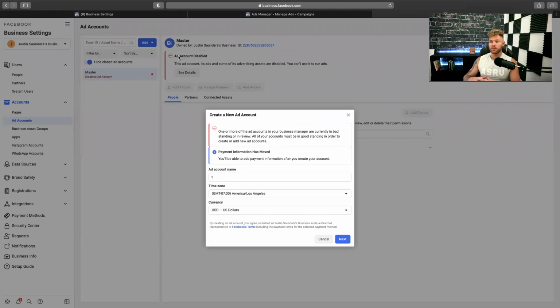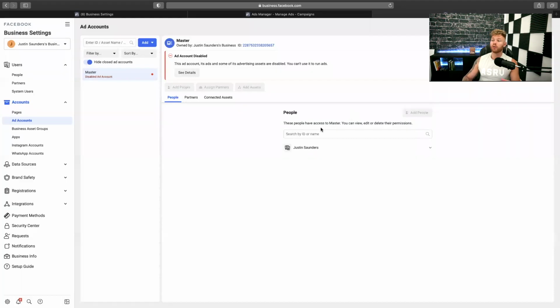If you have one disabled and you don't have other ones backed up in play, then they might not let you be able to do that. So for example, this one right here, it says I'm in bad standing with this account. We don't use it anymore, but this would be a perfect example of why you'd want to go in there and max out your ad accounts before.